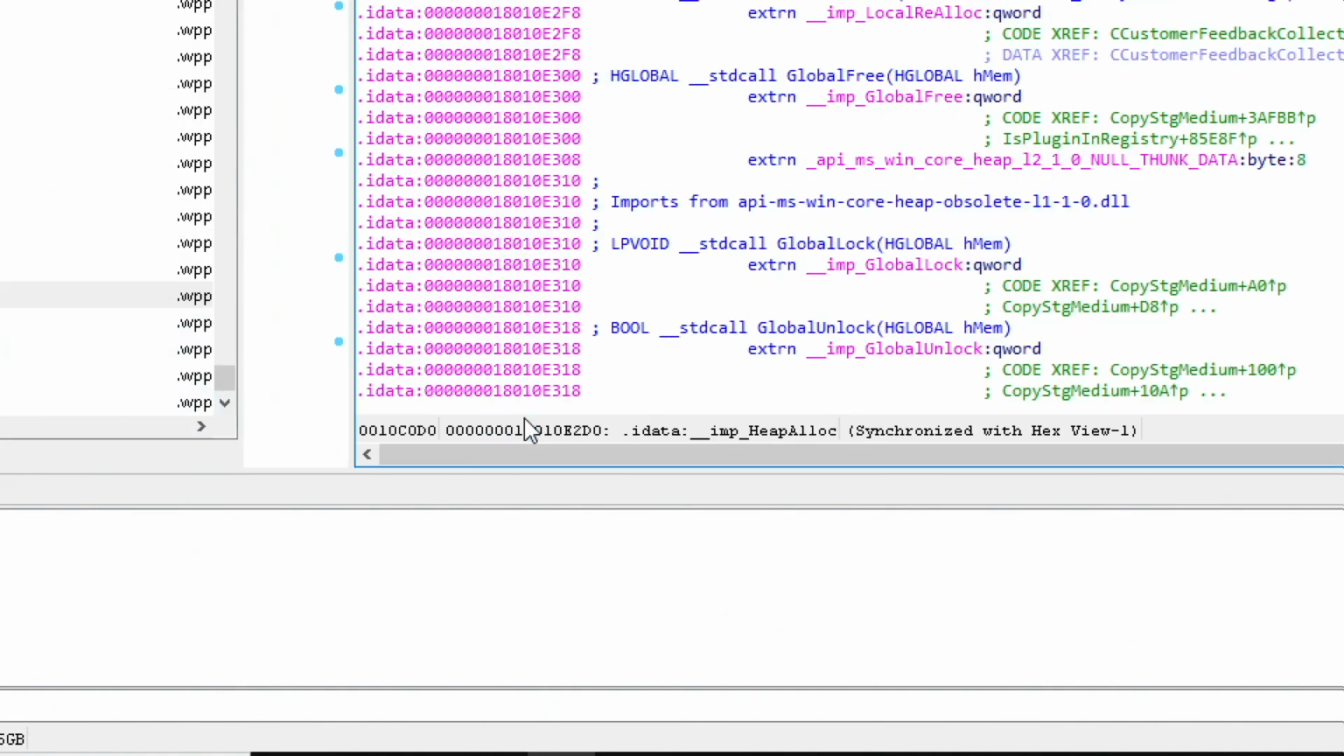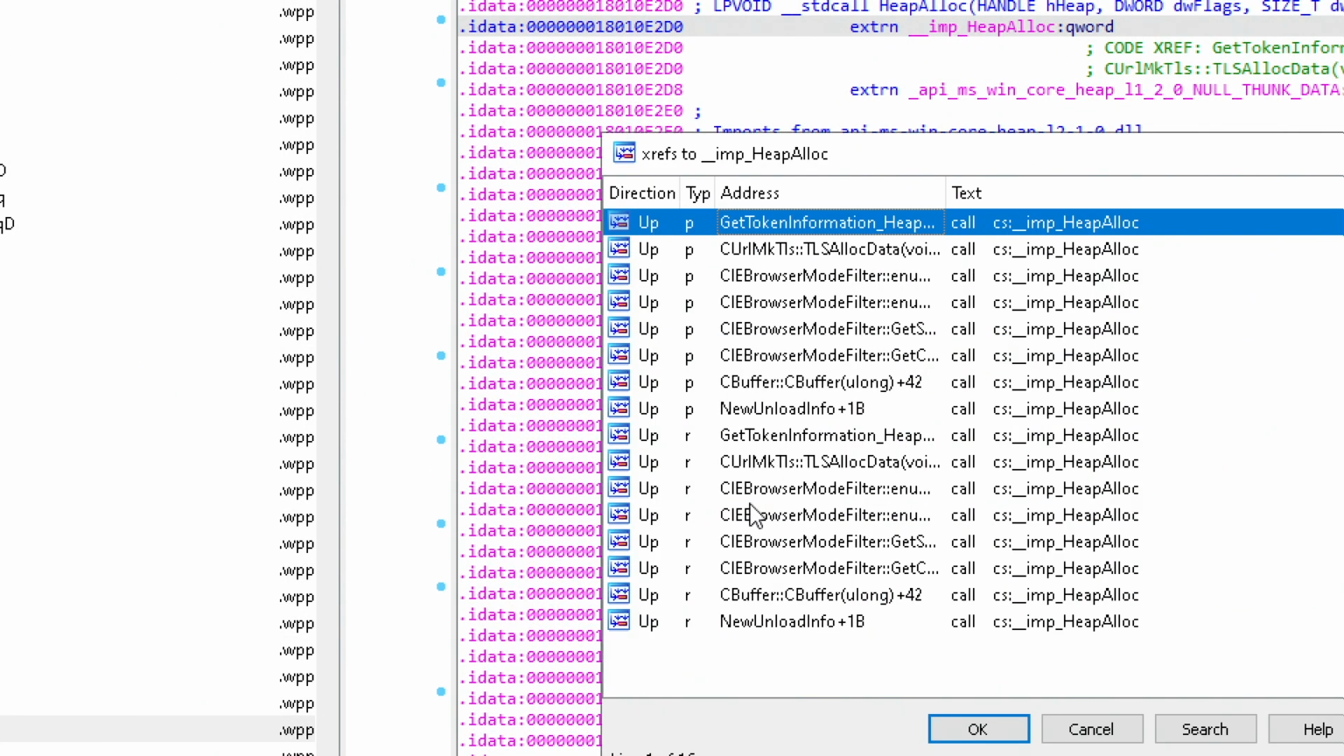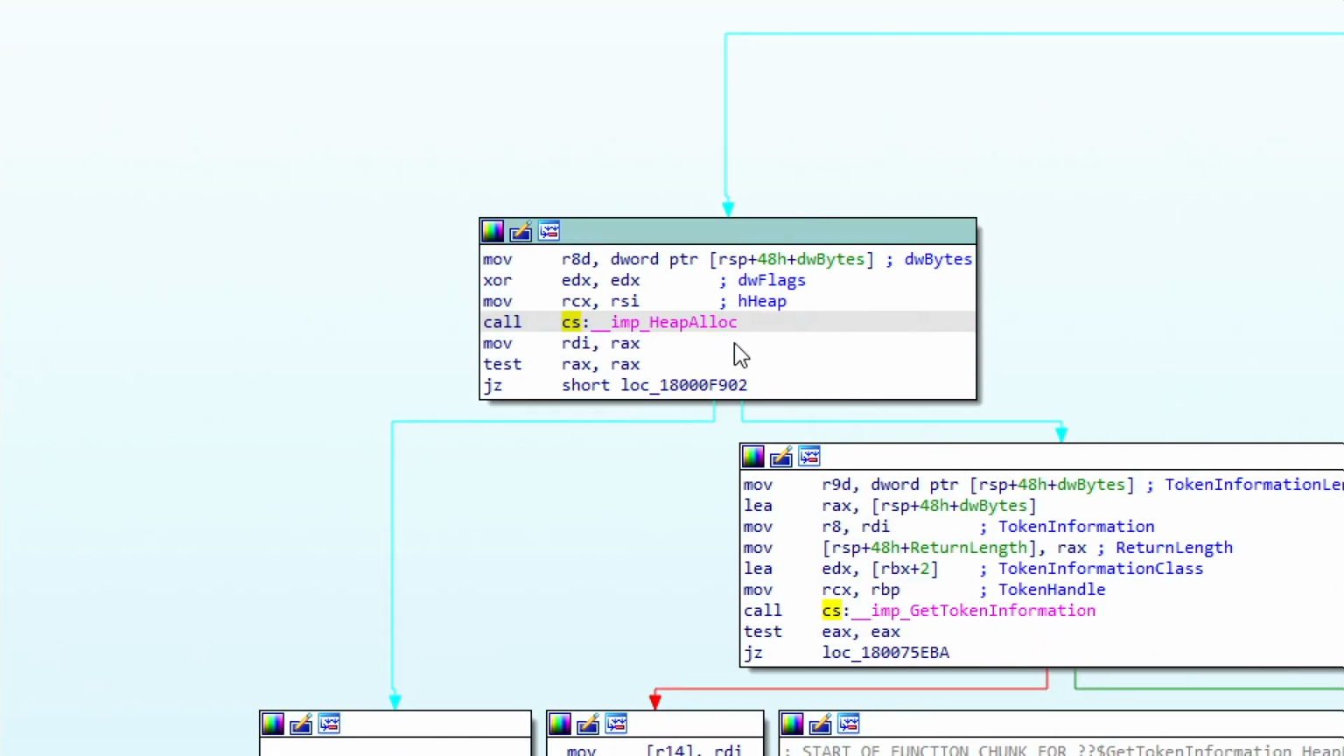So right here, and I'll look at the cross-references. We'll just go to a random one. Now see right here it says call heap_alloc, imports heap_alloc. It's a dynamically linked function. And all I wanted to show you here is look 2 instructions below that. It says test RAX RAX.